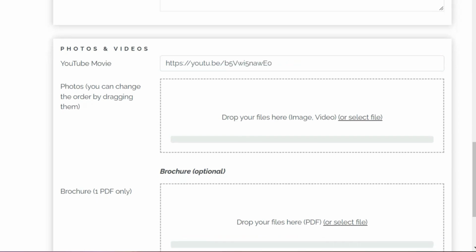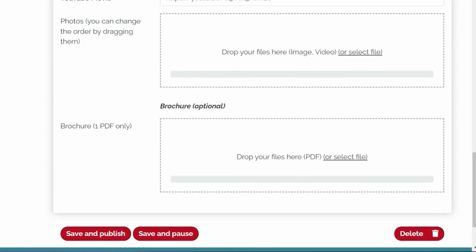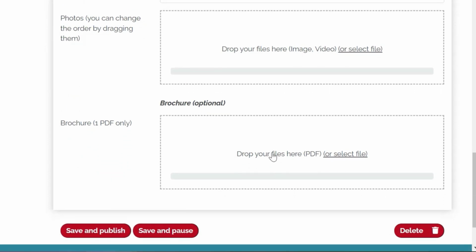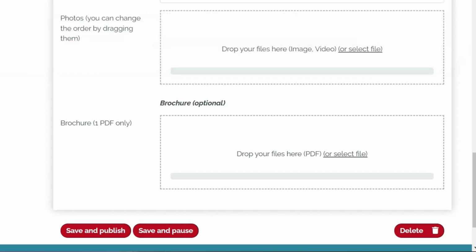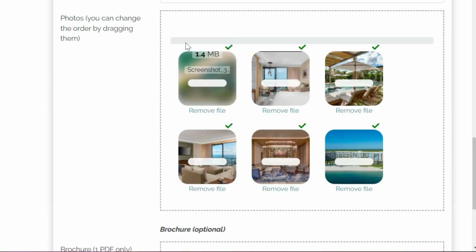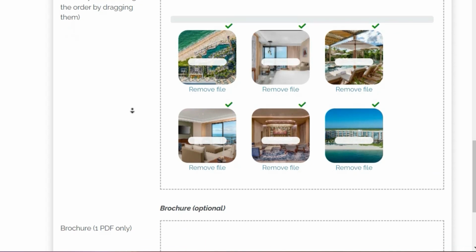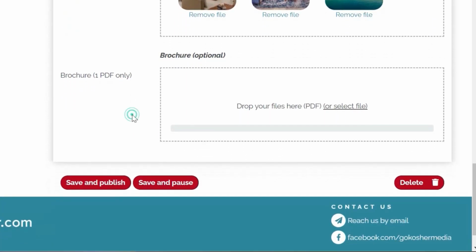We're going on to the photos and brochure. If you have a brochure, which we don't, then you can add it here. If you have pictures, you can add them here. There's two options. Either you can actually select the file and go look for them on your computer, or you can just drag and drop them, which is what I will do just now. I have 6 various pictures and I am just pasting them into here. They are uploading as we speak, and we are almost done.